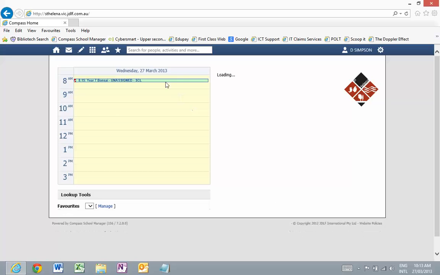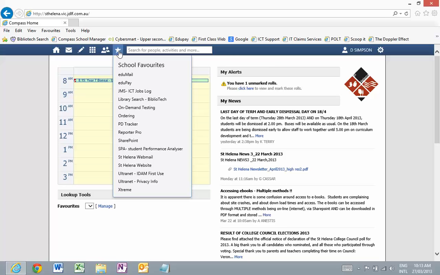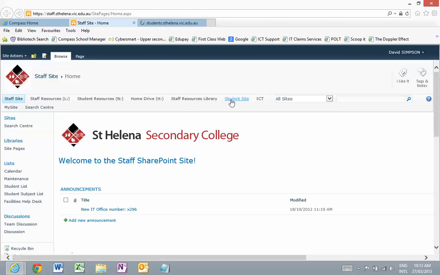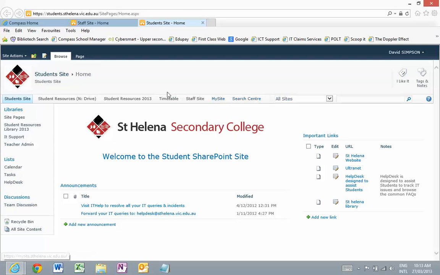Now when you log into Compass, if you come up to the star button, it will come up with a list of school favorites. The one that's about halfway down says SharePoint. I think on student devices it says Student SharePoint Site. If you click on that, it will open the SharePoint site. Now, this is the staff SharePoint site, as I'm a school teacher, so I'll need to click over to the student site in order to get access to the student site.